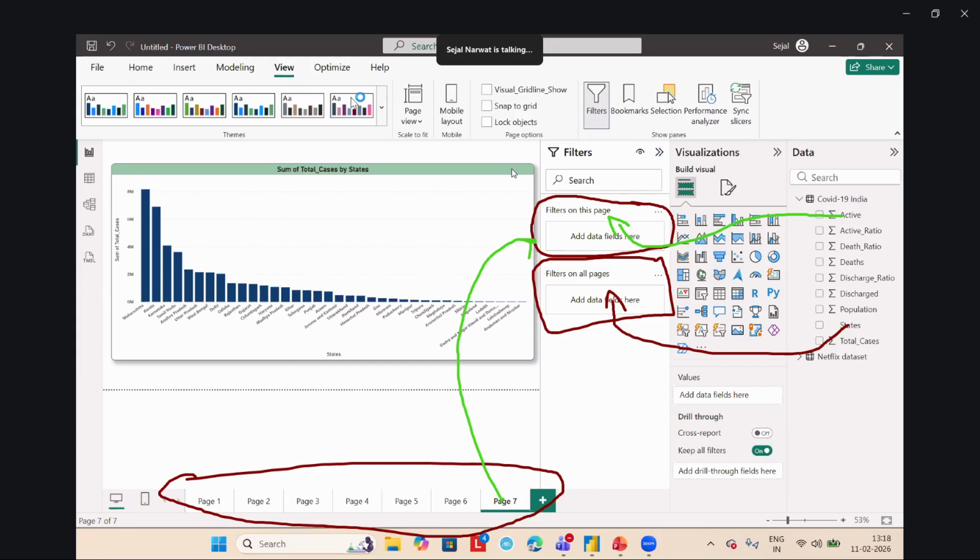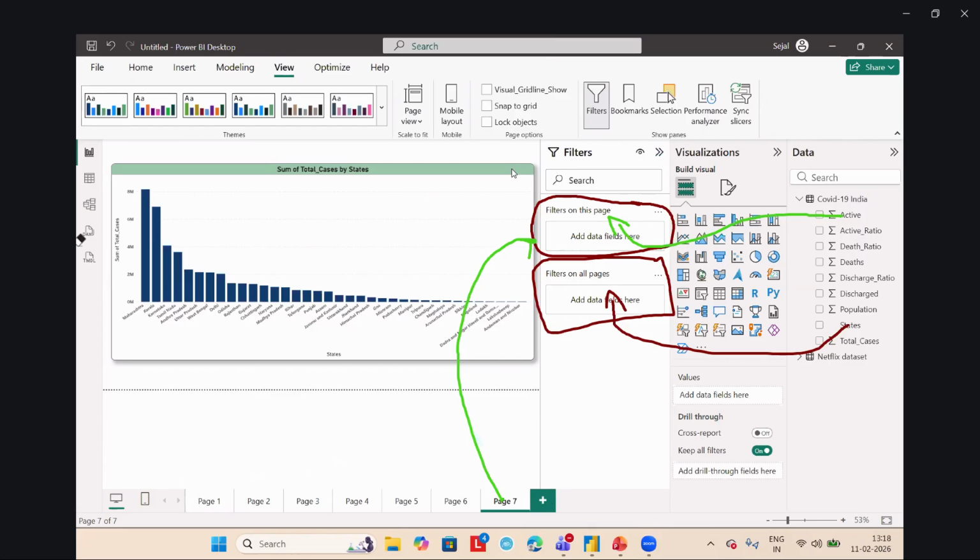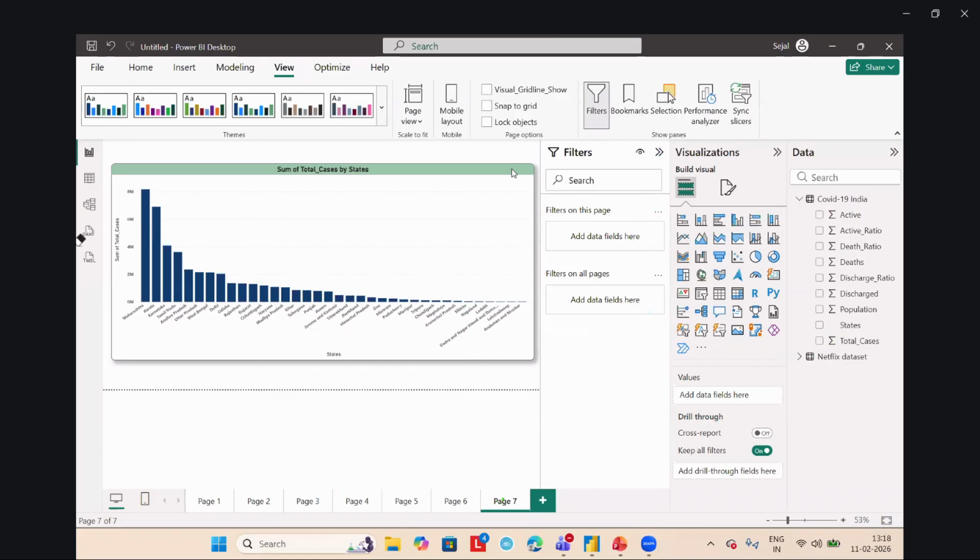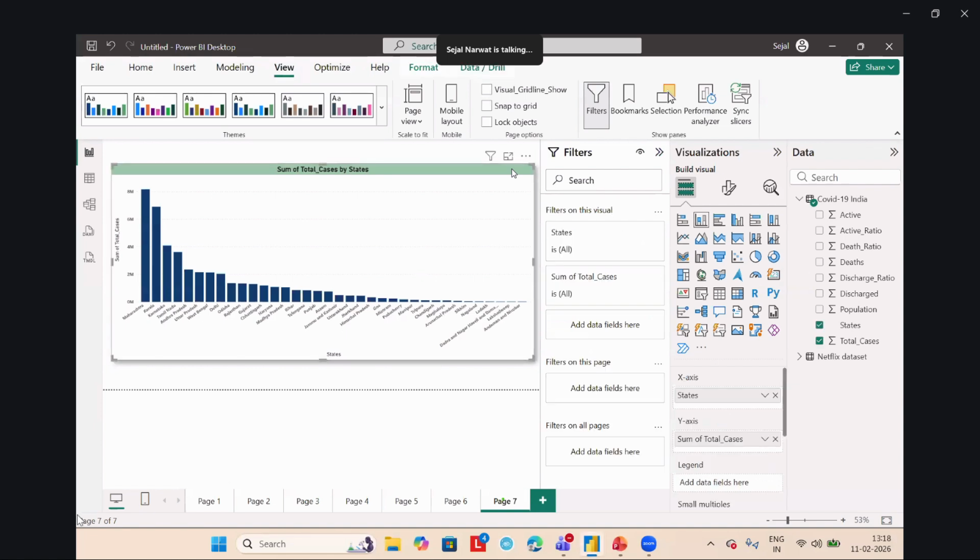Fine, so let me erase this. So we have two different categories of filter here, but we have another one as well. For this, let me select this visual. Now you can see we have another one, that is filter on this visual. If you want to apply the filter on this visual, then you have to drop it here. You can see on this visual, the filter is already applied by default.